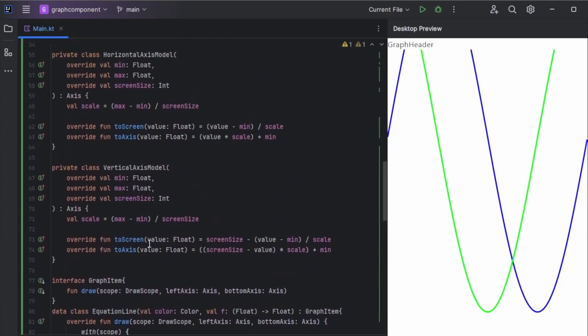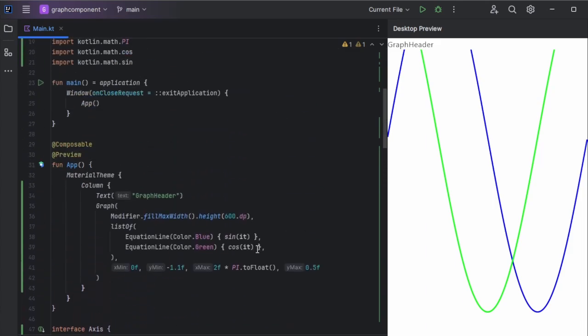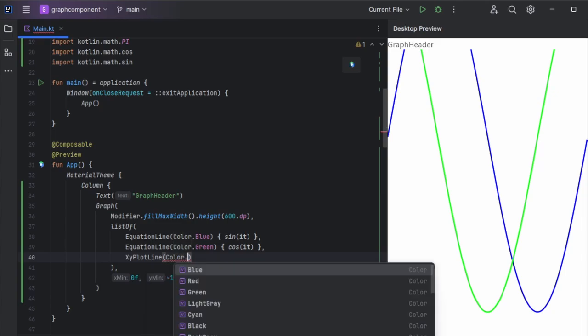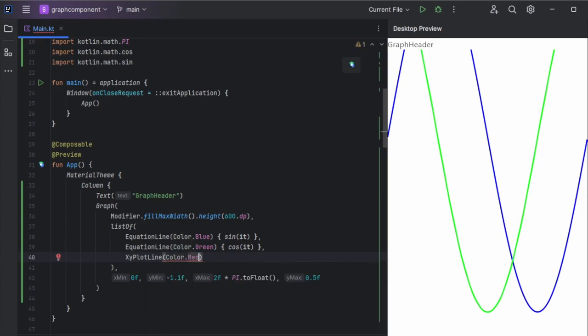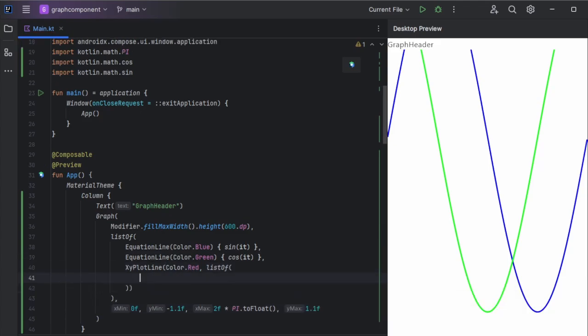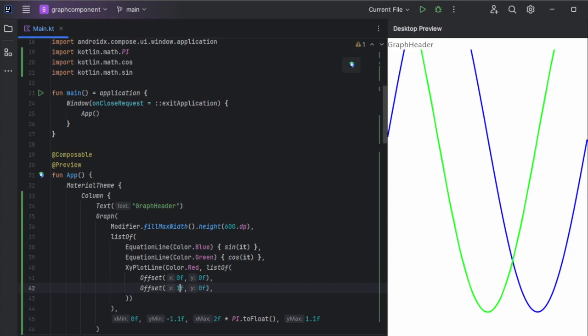So let's use this new graph item to the XY plot. So we just add it to our list of graph items. And let's make a red line, and we give it a list of offsets. Well, start with a 0.0. And then just give it some more random points.